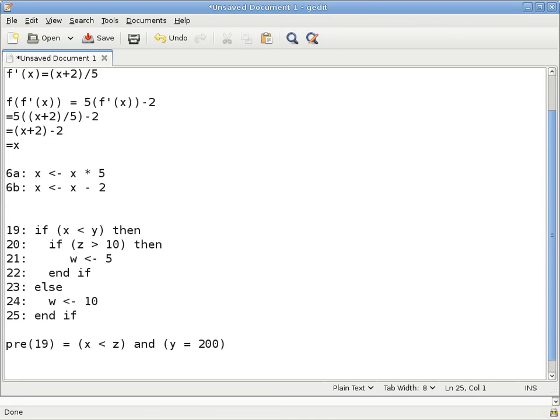How do we proceed from here? There are 2 things we can proceed with. We can work with pre-20, or we can work with pre-24, because we can work on those at the same time. So we'll just go from top to bottom and work with pre-20 first.